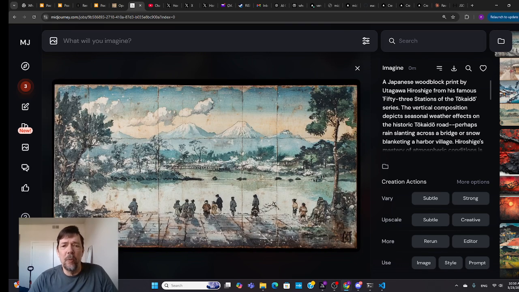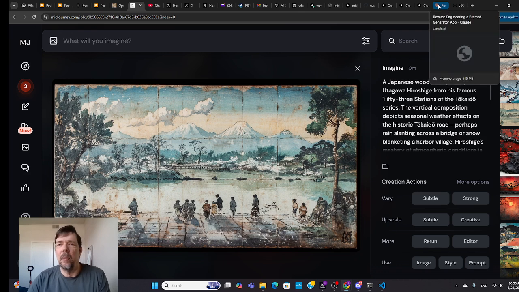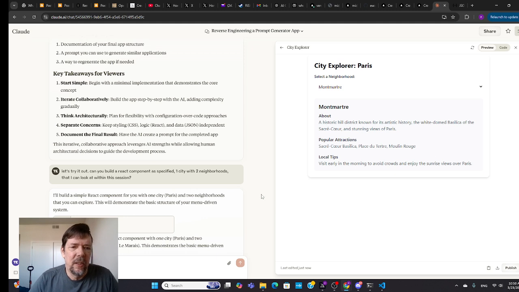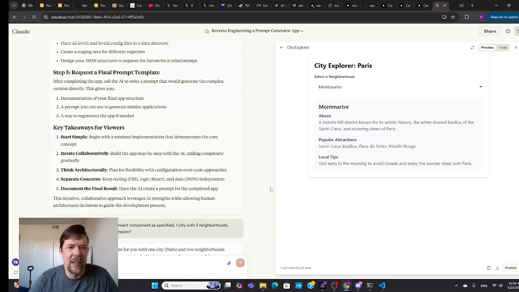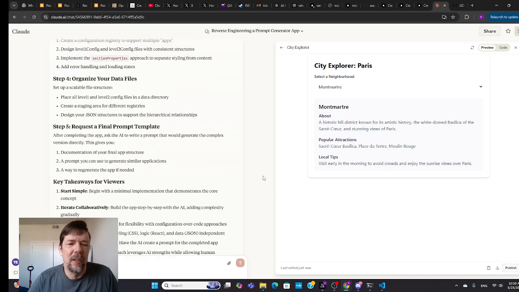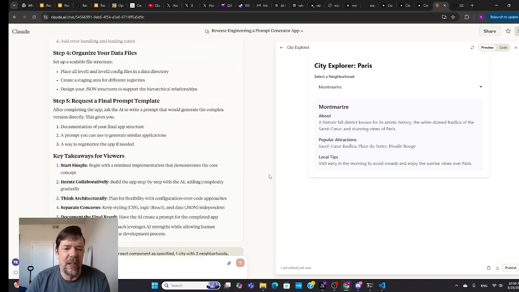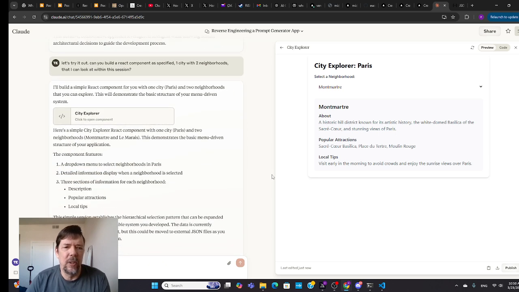So to build the menu, the way that I did this was I actually started this app with a different idea. I wanted to develop it into what we were looking at, but I started in a simpler way so I could build up to that. So the original idea was to have 2 levels. So I started with a city and 2 neighborhoods.